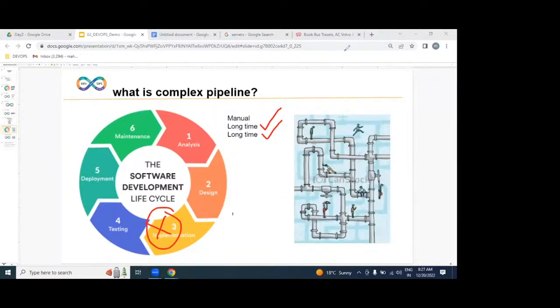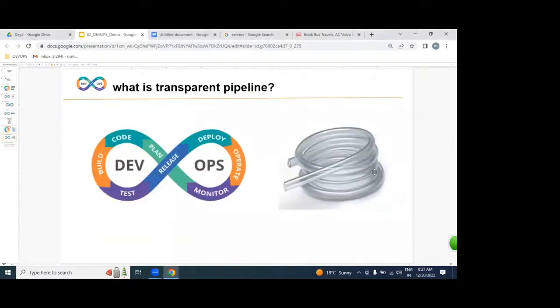But what are we expecting? I don't want this complex pipeline, I want to replace it with a transparent one. How exactly do I visualize a transparent pipeline? The same water, everything is the same, but I want to implement it transparently. If you get any issue here, any problem or error in the middle of this pipeline, by one look you can see where the problem is. And can you fix this issue as soon as possible?